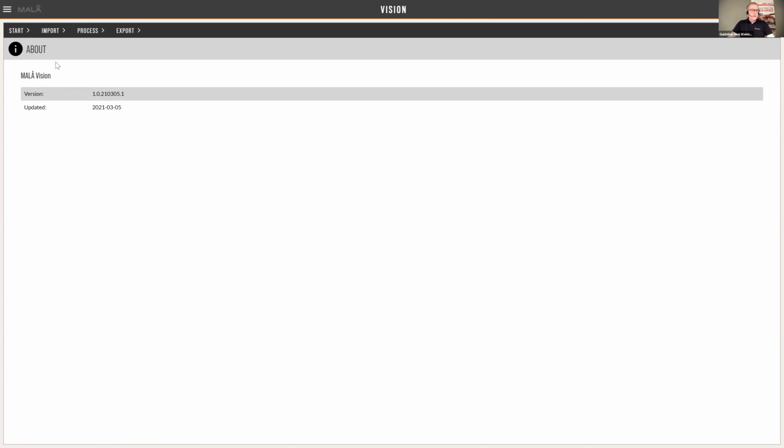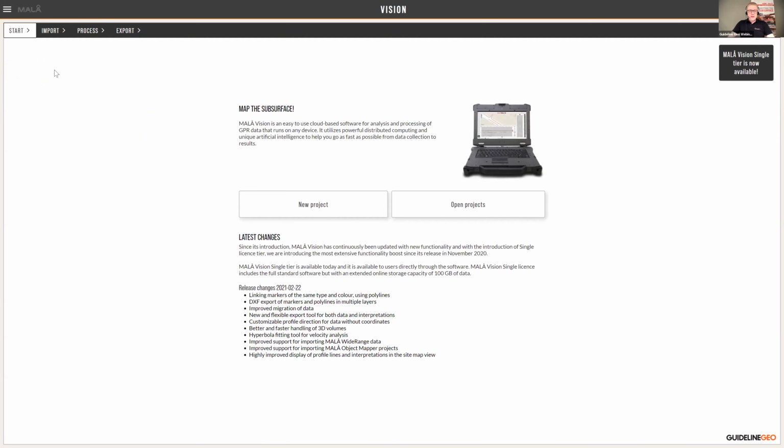Okay, so let's move back to the start page. And Jesper was talking about easy workflow, and that's something we have tried to highlight here in the top left corner underneath the main menu. So this is the start page. We then move on to importing the data that you want to work with.